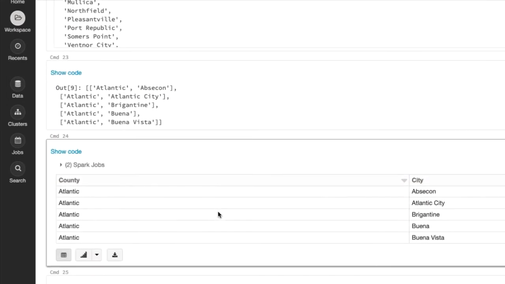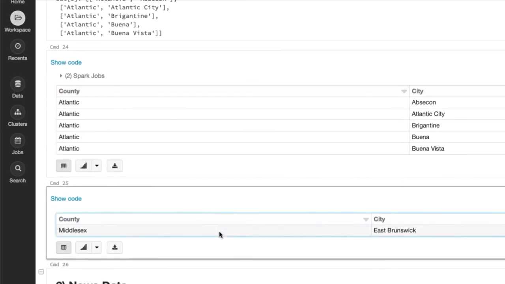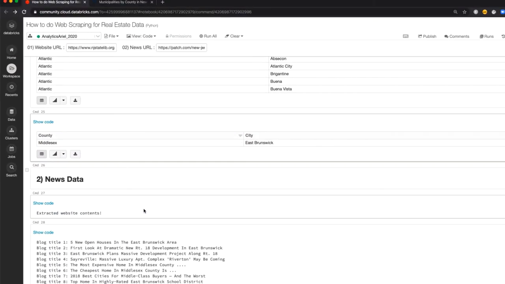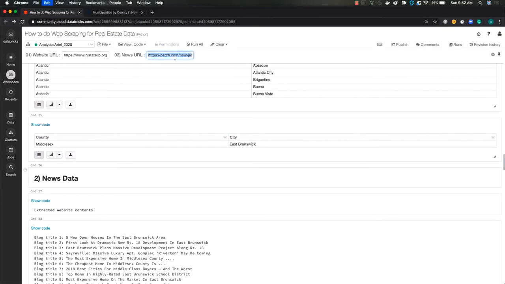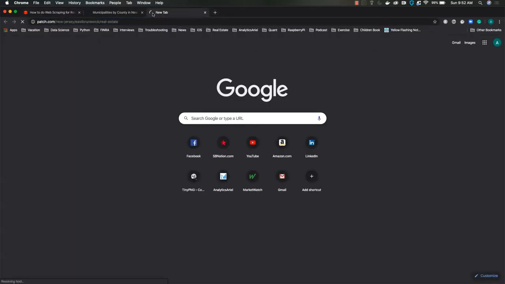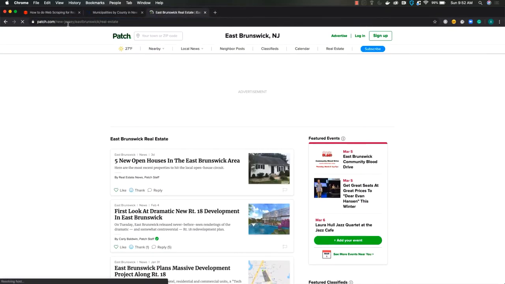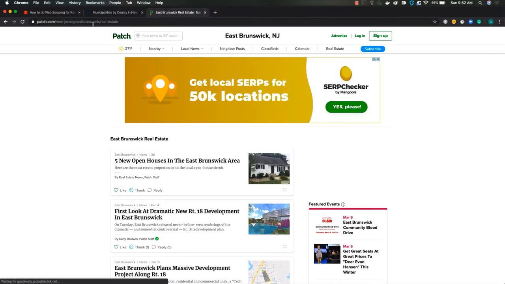We have the name of the county and the city, but is that going to give us any real tangible data to use for investment decisions? No. So what we can do is actually look on the news on a local website. So I'm pulling this website up now. It's called The Patch. And per New Jersey county and city, they actually have information related to real estate.